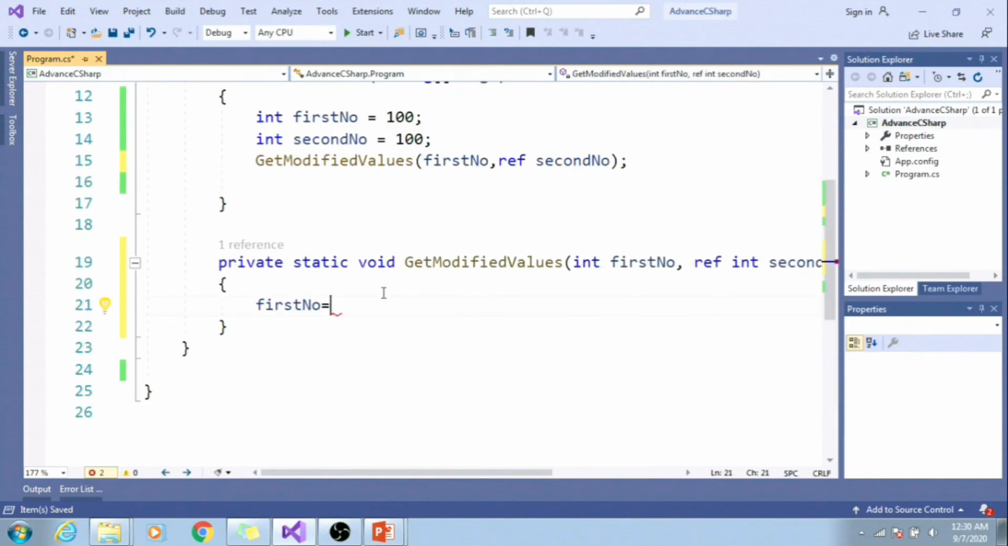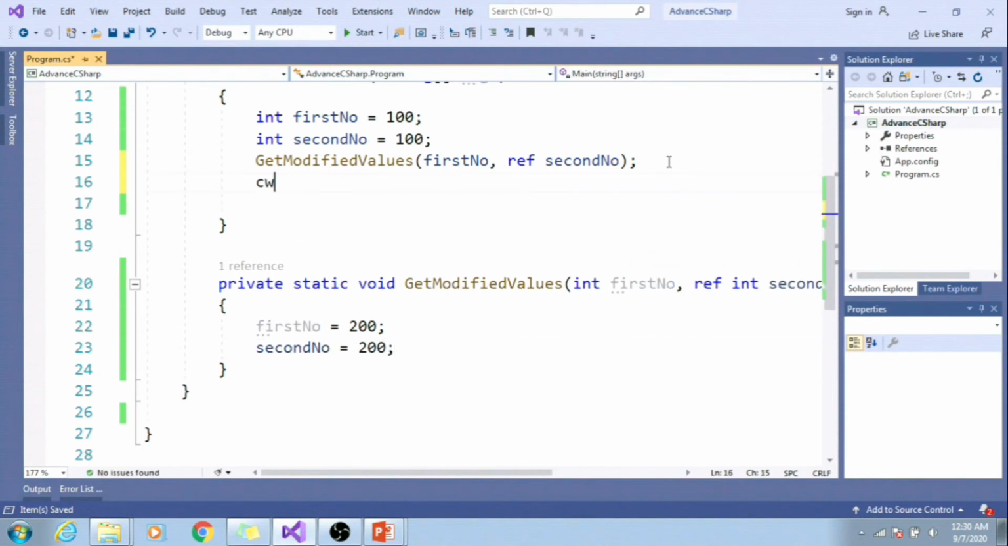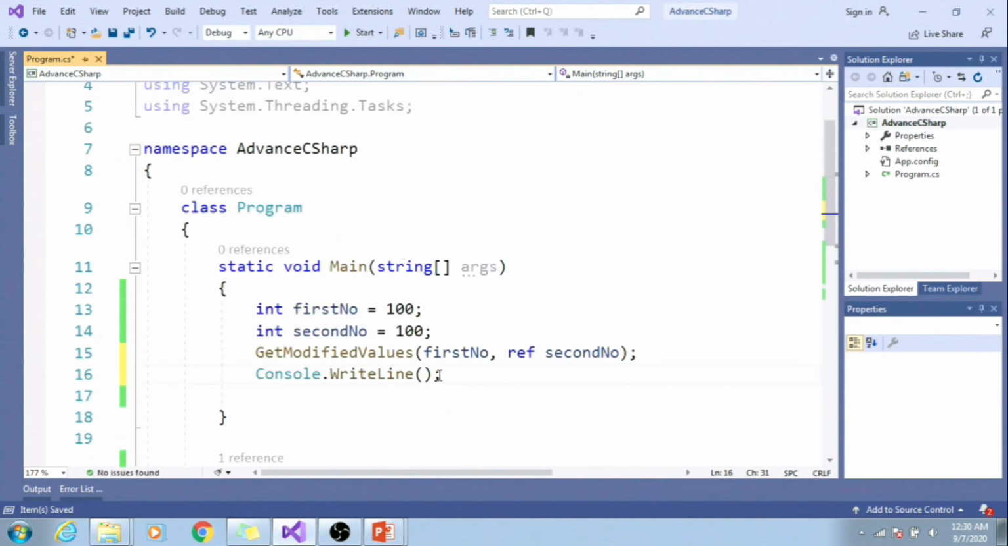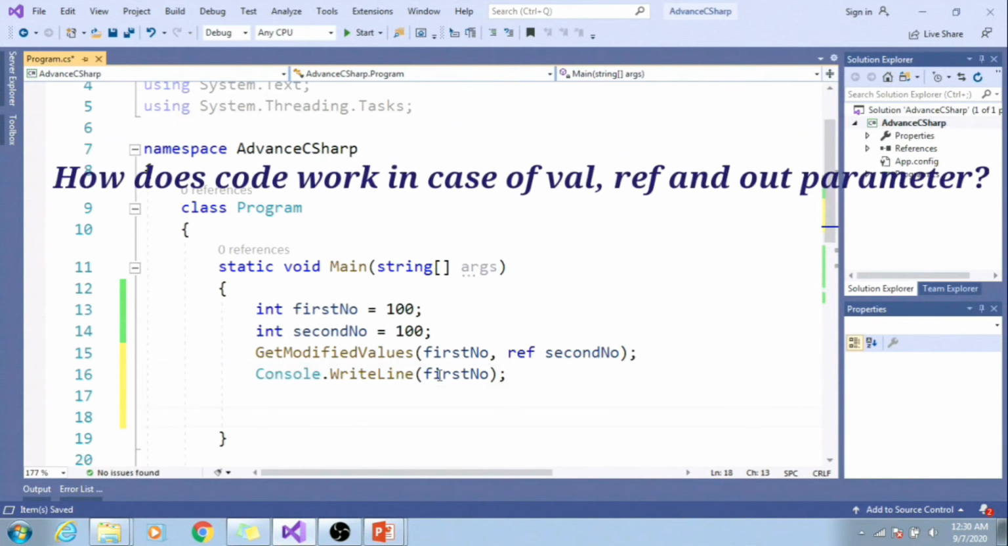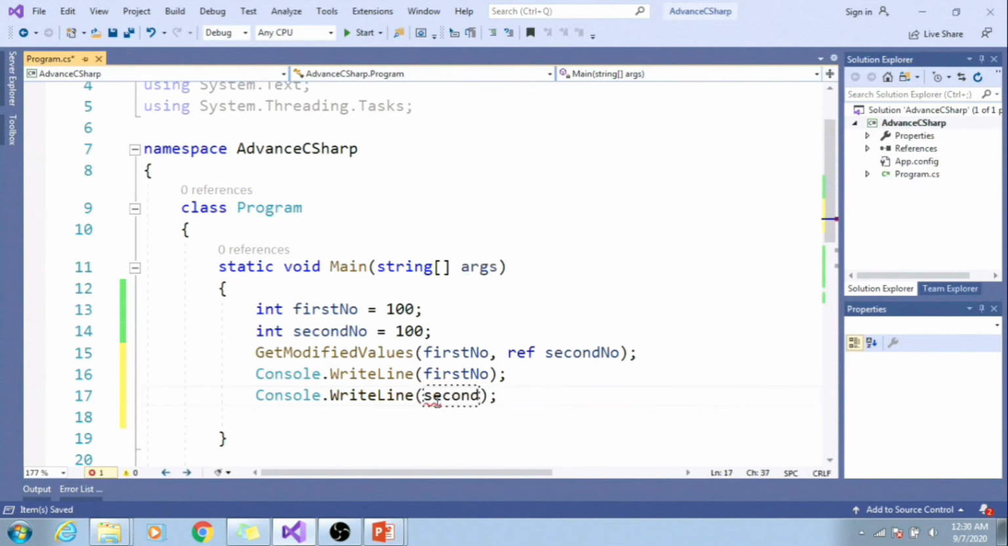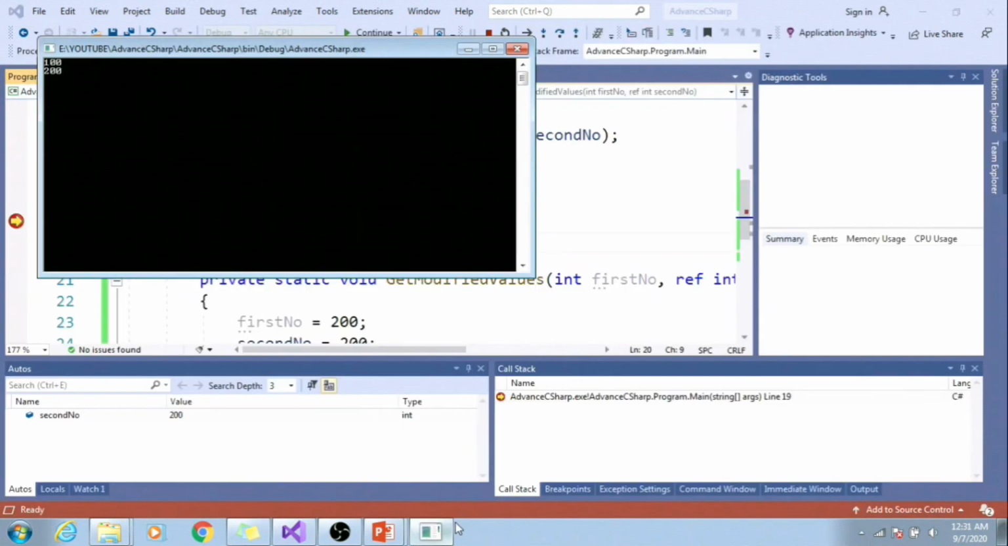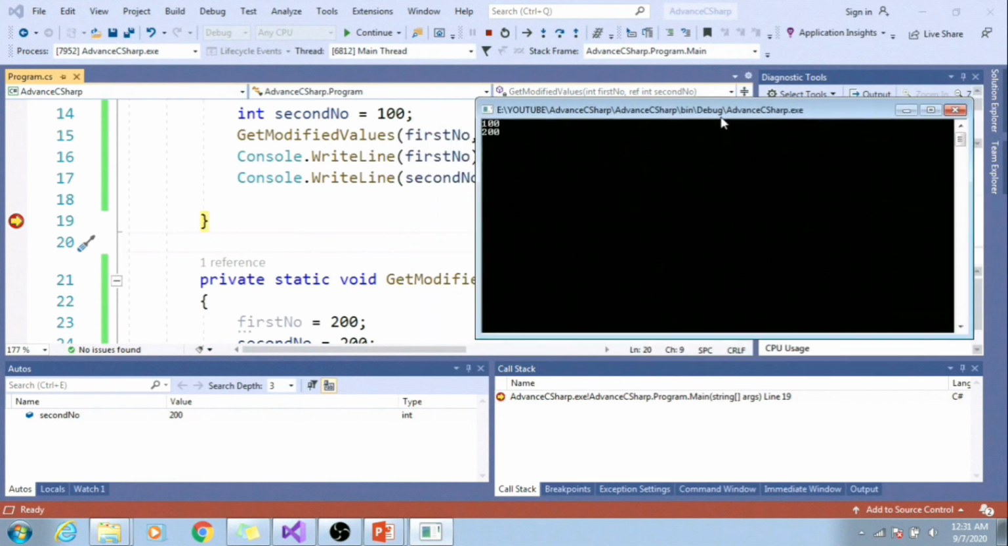And in the function, let's change the value to 200, and second number equal to 200. And let's print these values in the main function, which is first number and this is second number. Let's run the application, and here we go. You can see the output.